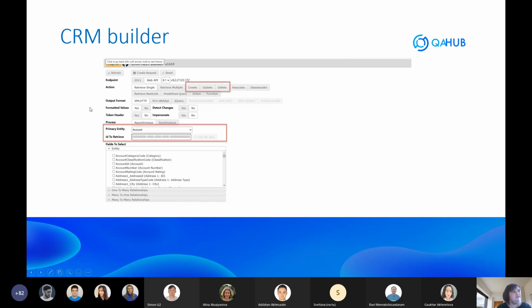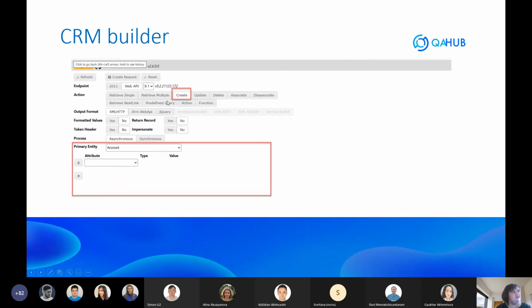We have the primary entity. You choose what you want, account, or for example, we had accept all. And here you add the ID. And for create, we have this primary entity. We choose it, and we choose attributes. For example, I want to add this name, Arina. Here I choose the attribute name and type the name of it.